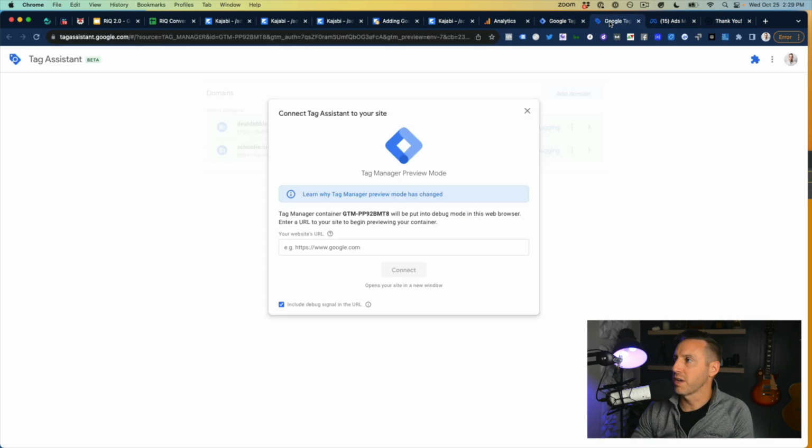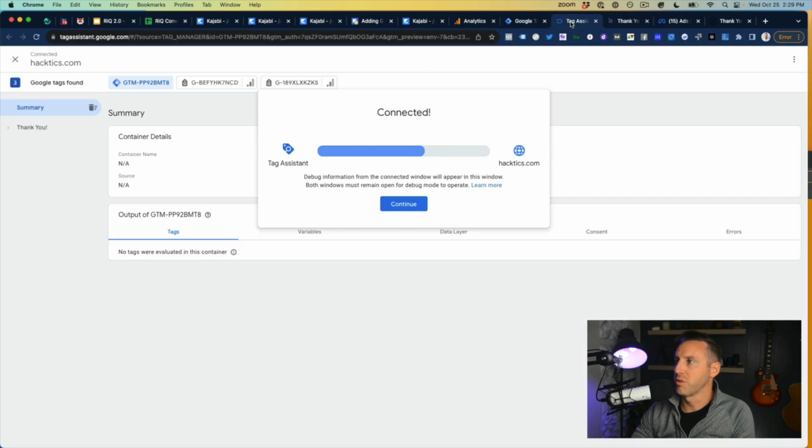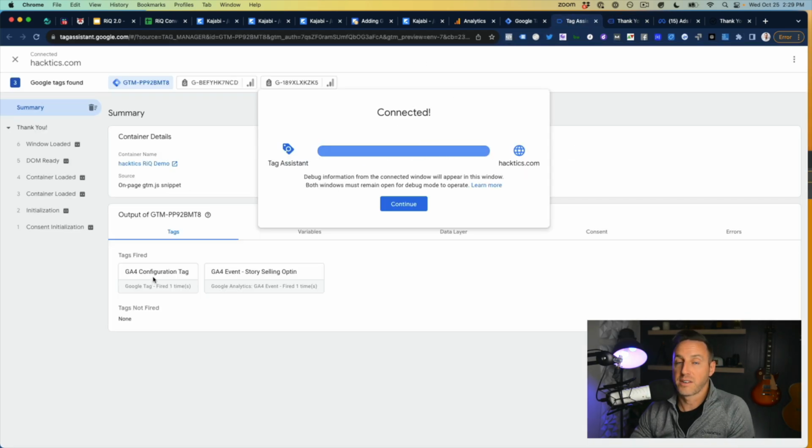Within this Google Tag Manager preview mode, we're going to hit connect. Then it's going to pull up, and what we're going to see is two things. We are going to see that the tags fired correctly. Tags fired means, yes, this actually occurred. And then this did as well. So we are good to go.